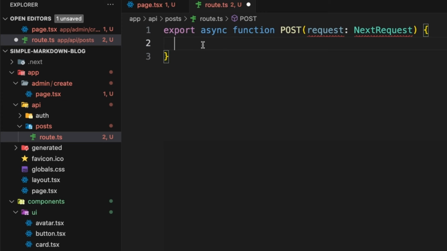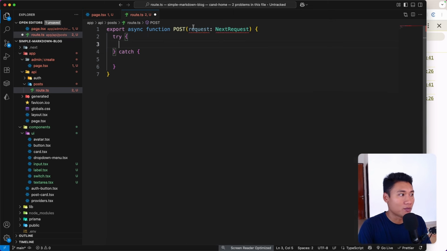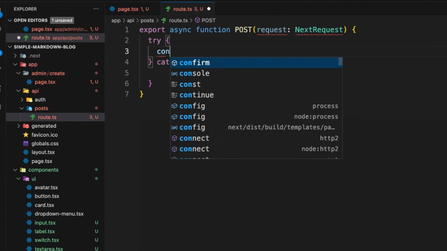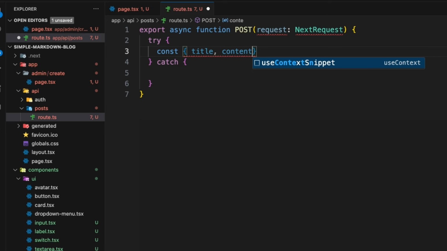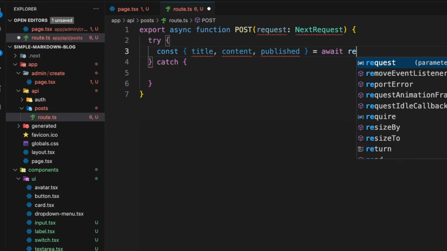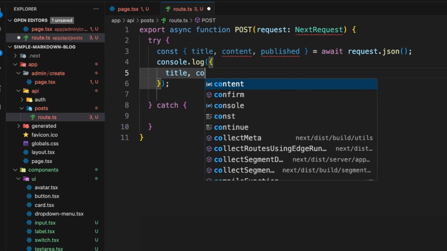So in here, let's try to say try and catch. And inside of try, I'm going to get the title, the content, and the publish, because this is basically what we send on the body. And that's why we can grab that from this request. So we can do const, we can grab the title, the content, and also the publish. So we can get everything in here from await request.json, just like this.